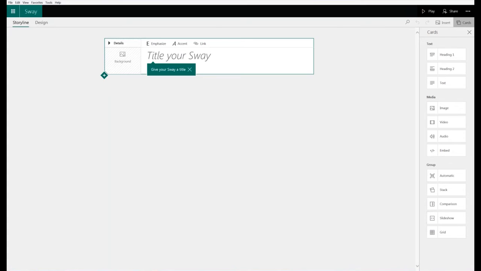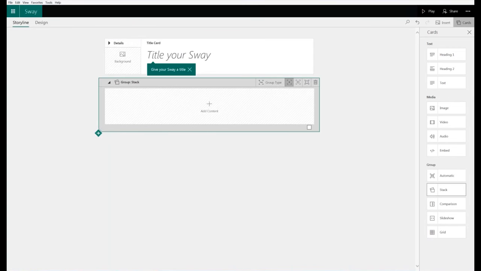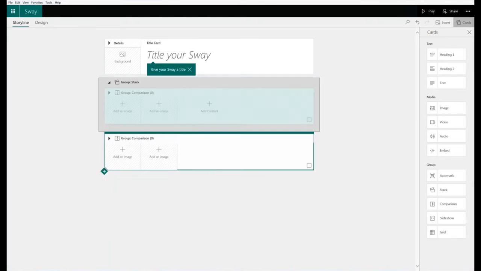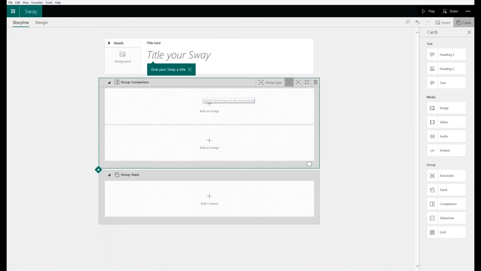Of course, you can present it differently by doing different ways that we group parts of our story. So there's stacks and comparisons and little slideshows and grids, and all of these are super awesome. You just single click, and it adds them to our little storyboard, and then we can drag and drop them and position them differently.